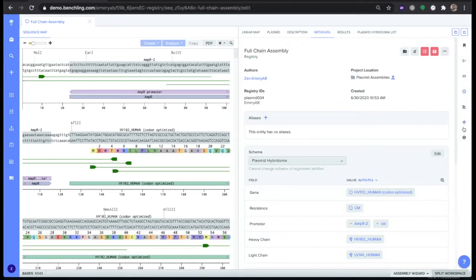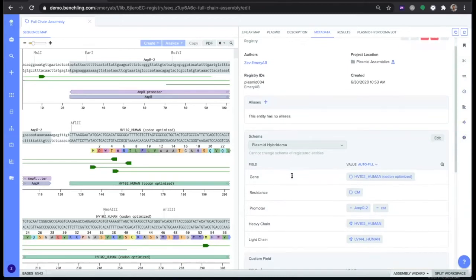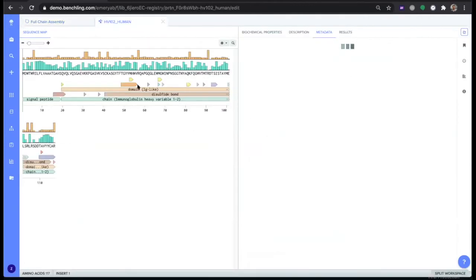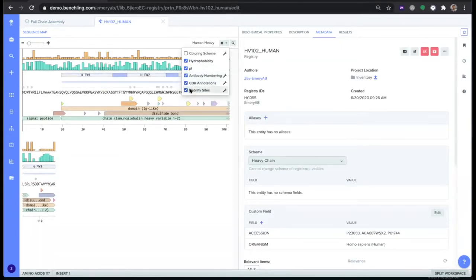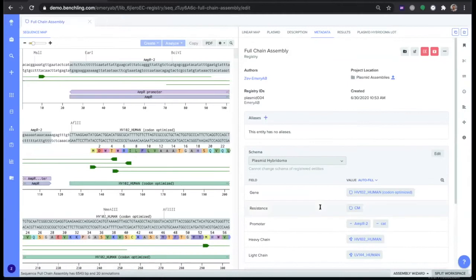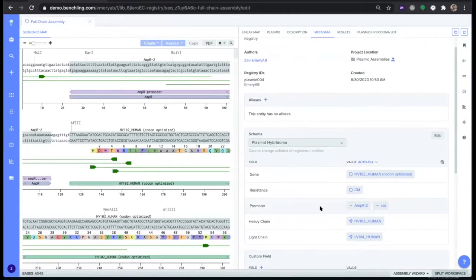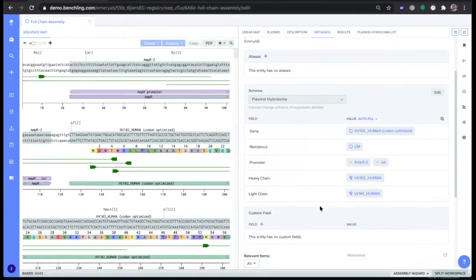On the right-hand side are all of the molecular biology tools. I'm not going to go into those today, but they're there for your use. And the one thing I wanted to mention is that, moving into a particular amino acid, we do have various different tool sets within the antibody numbering, CDR annotation, or any liability sites, right out of the box to help your team. So this is in the database.